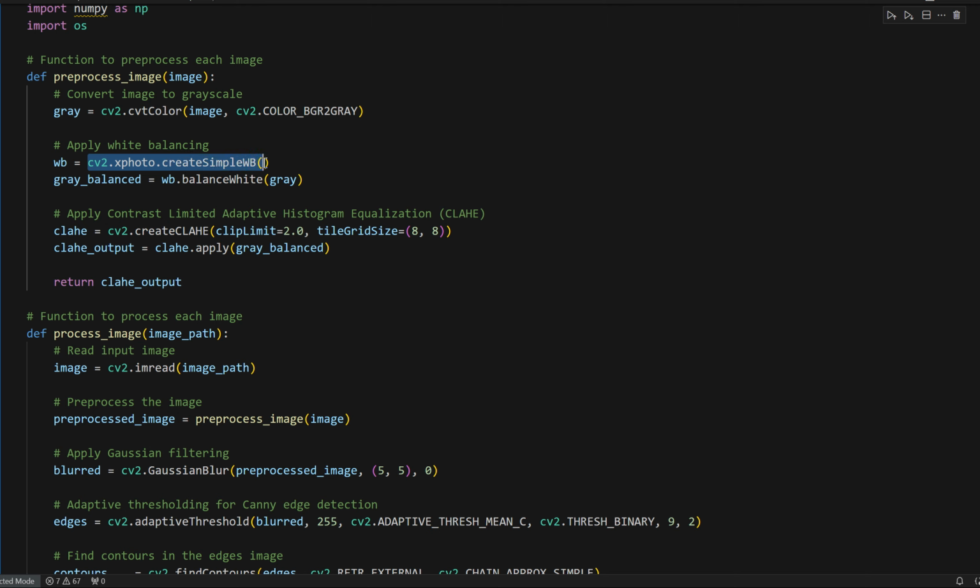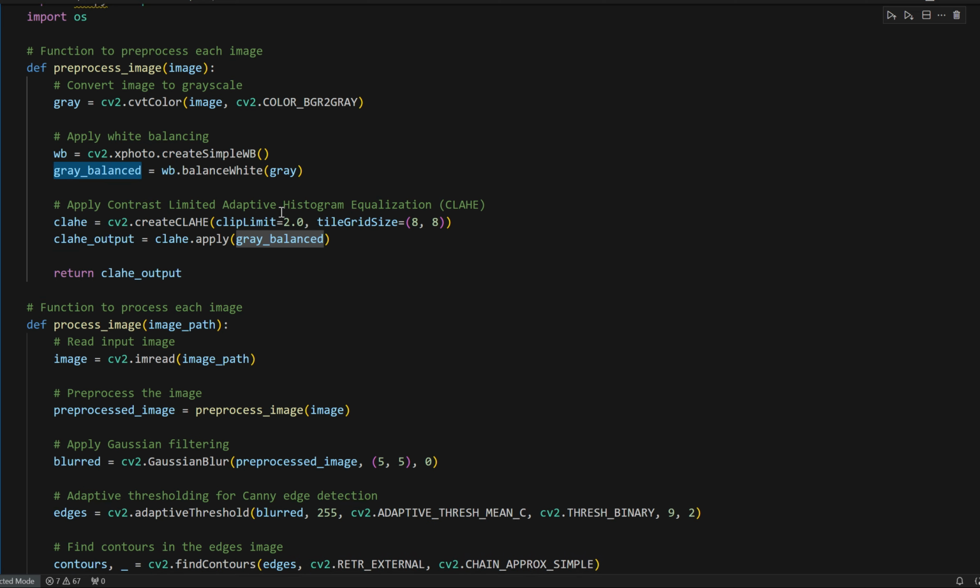Then our second function begins. Here we have read the image from the image path. Then first of all we applied a Gaussian blur filter to smoothen the image to reduce its noise. Then we have used adaptive thresholding to detect edges.